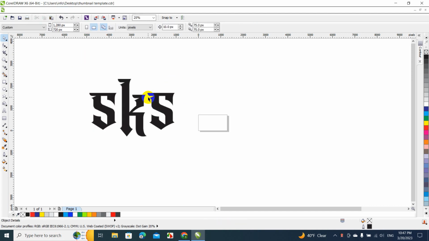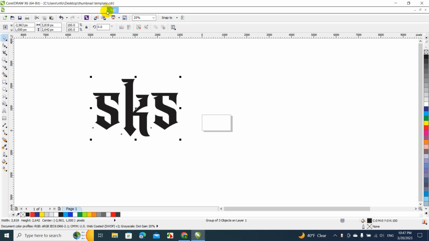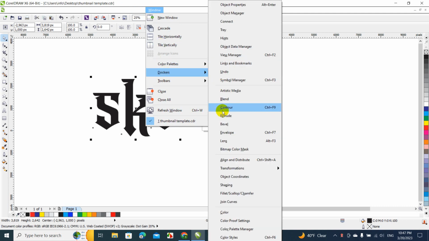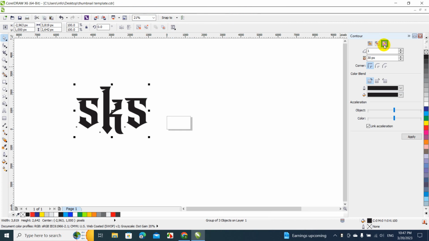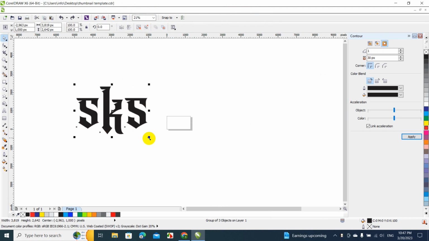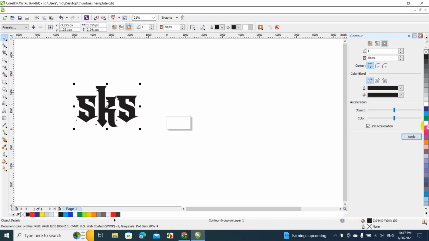So pretty much we're gonna add some contour to this design, and I already have it here, but I'm gonna show you in CorelDRAW where it is located. So we're gonna go to Window, scroll down, and go to Dockers, Contour, and let's start with that. If it's not thick enough, then we'll keep trying. Let's make this smaller. Okay, let's see again. All right, yeah, that should be good.